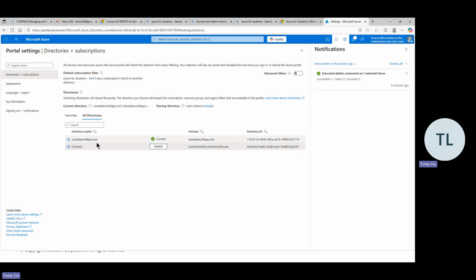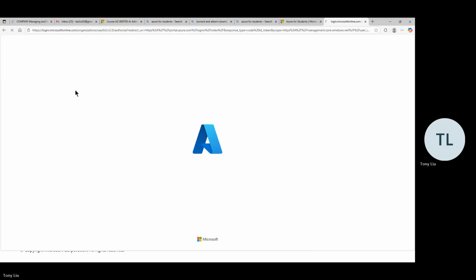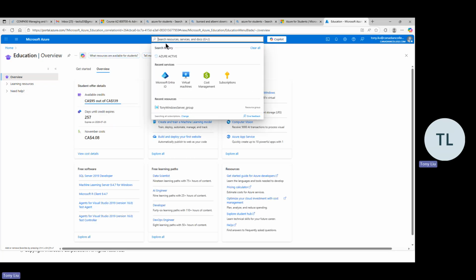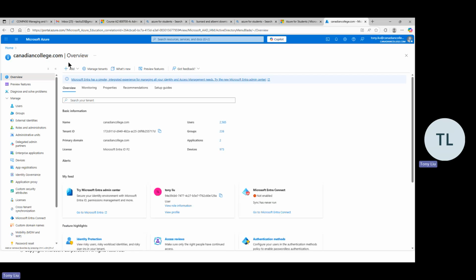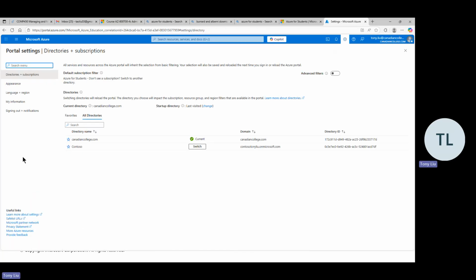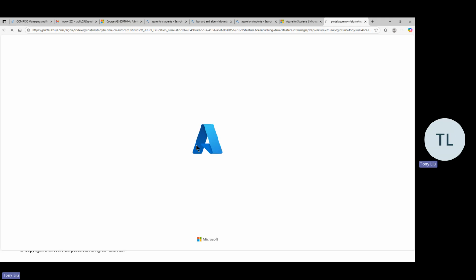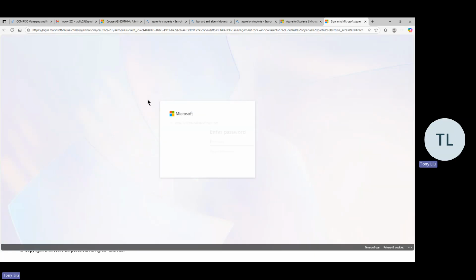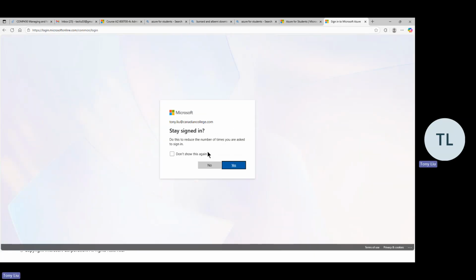I think maybe I did some exercise before, so I can switch to Contoso. Let's see if I switch to Contoso. This will go to Microsoft Entra ID. Is it the switch directory? Switch. Sign in failed. Okay. Sign out. Maybe that's why it's no longer valid. Let's see.